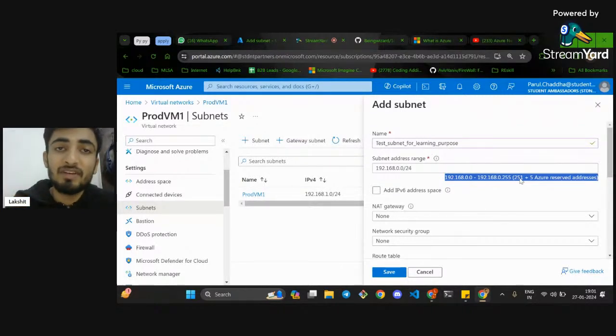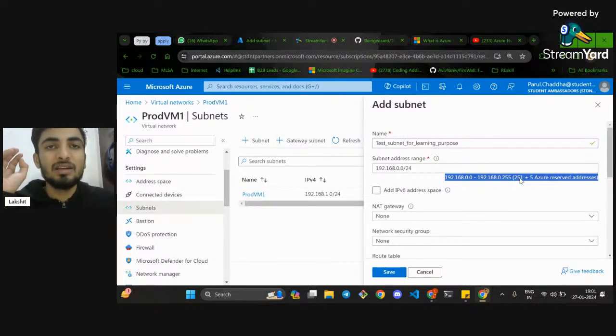Now which are these 5 addresses? The first 4, your first address will be blocked: 192.168.0.0 will be blocked, 0.1 will be blocked, the first 4 addresses at the start, and one last address will be blocked by Microsoft Azure for some firewall purpose, and there are a couple of things.